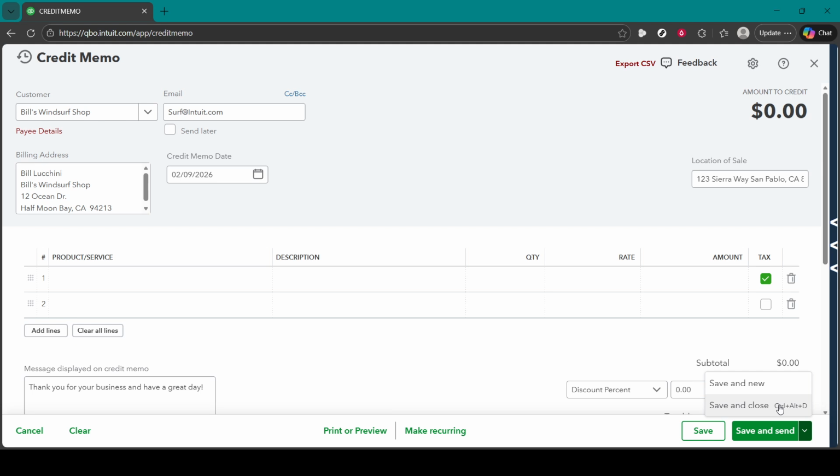That's all there is to it. With a properly dated credit memo using your bad debt item, you'll keep your receivables clean and your financials accurate.